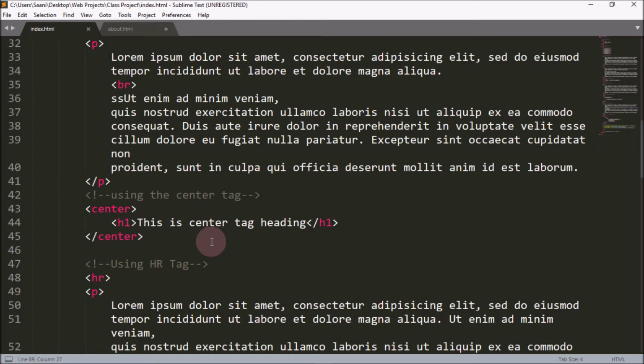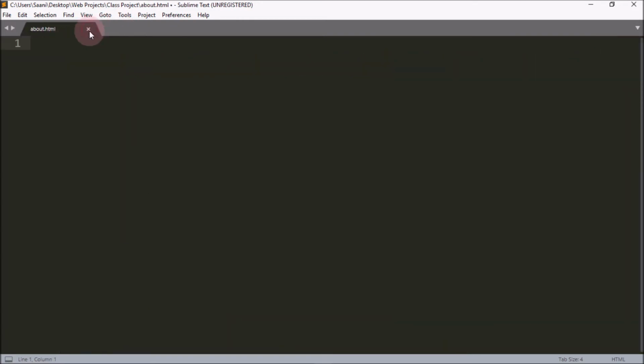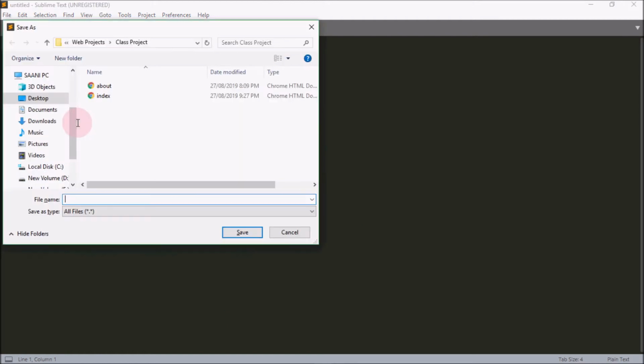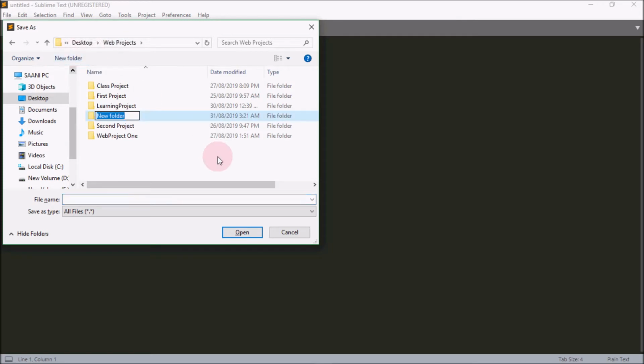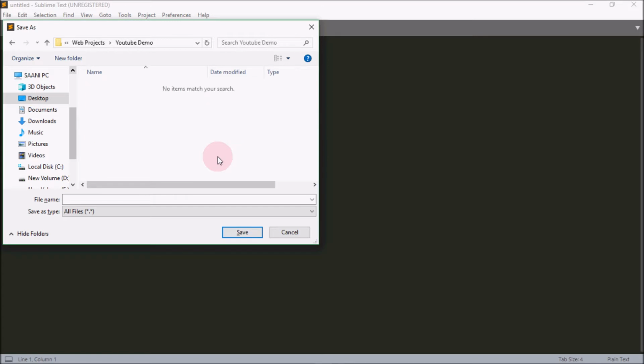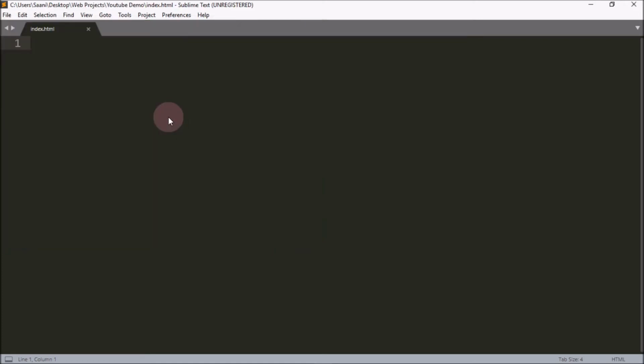As you can see, I have already created a few pages, so I'm going to close these. The first thing you need to do is to save the page. I'm going to create a new folder over here and name it YouTube demo, and here I would be using the home page, or I'm going to name it index dot, this is the important part, dot html. And as you can see, it's a simple HTML document with the name of index.